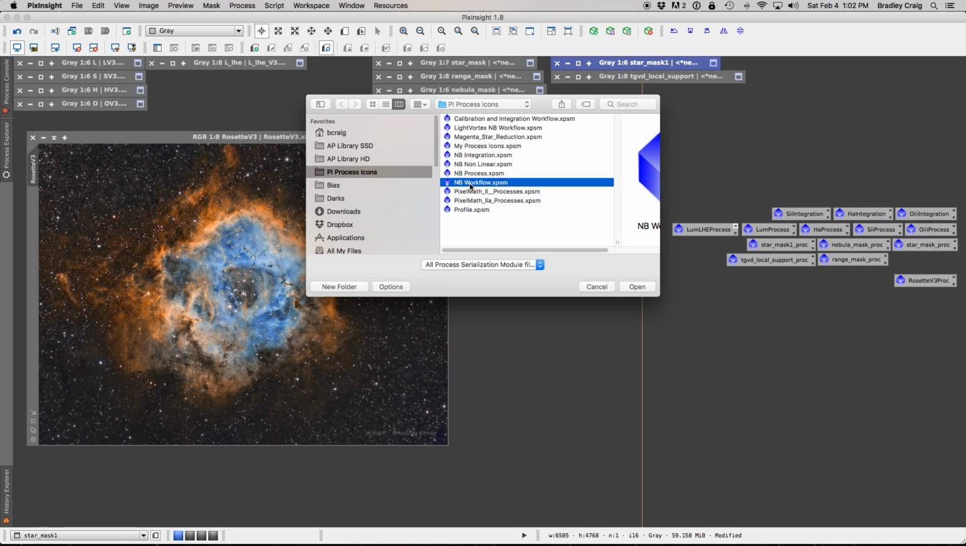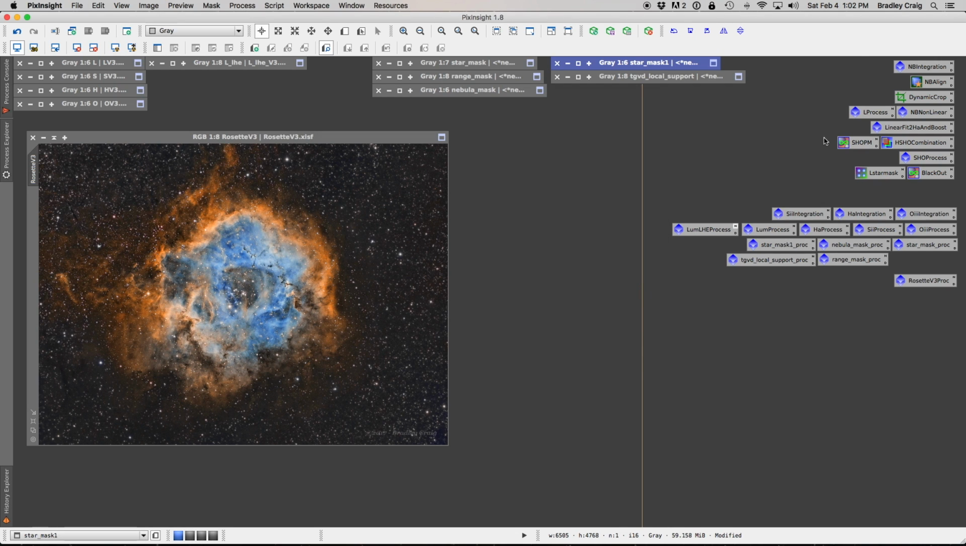Versus pulling everything from integration to stretching to processing. But in this case, I'm going to load everything so you can see my template. So I'm going to open those. All right, and there they are. So this is my complete workflow template that I've built.